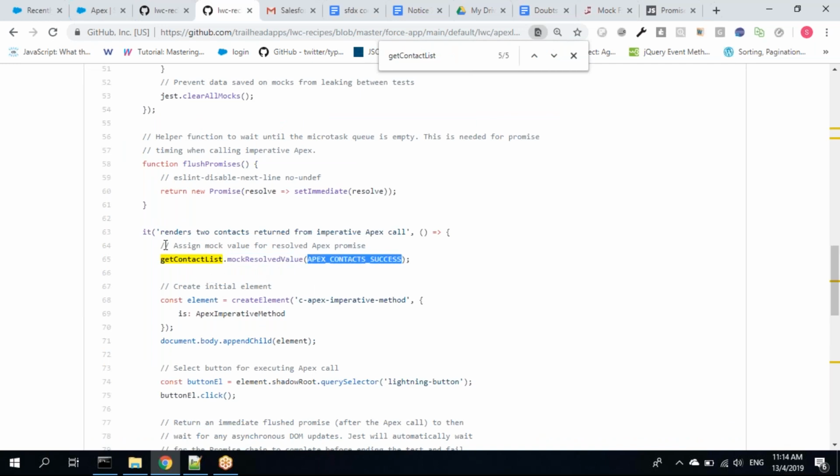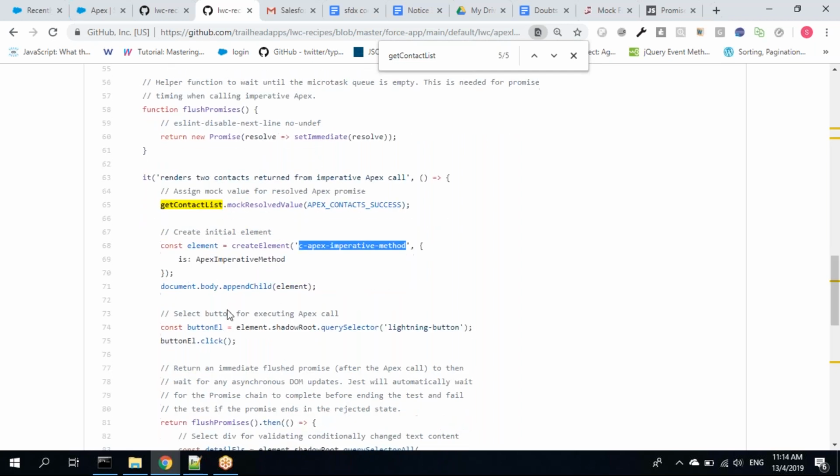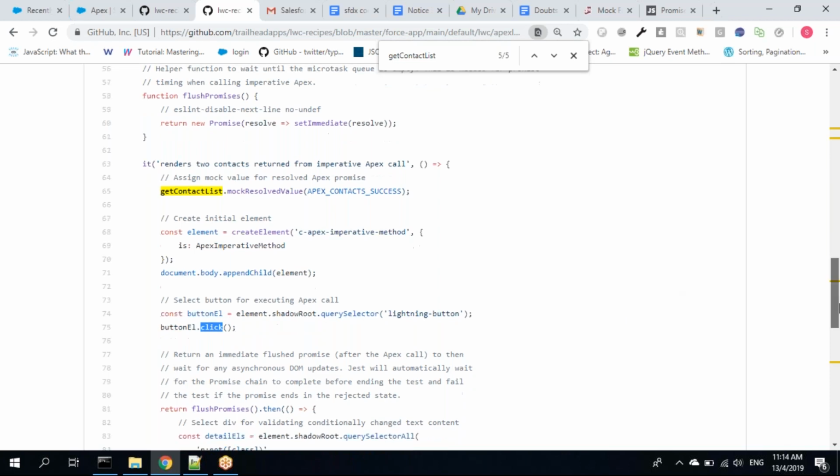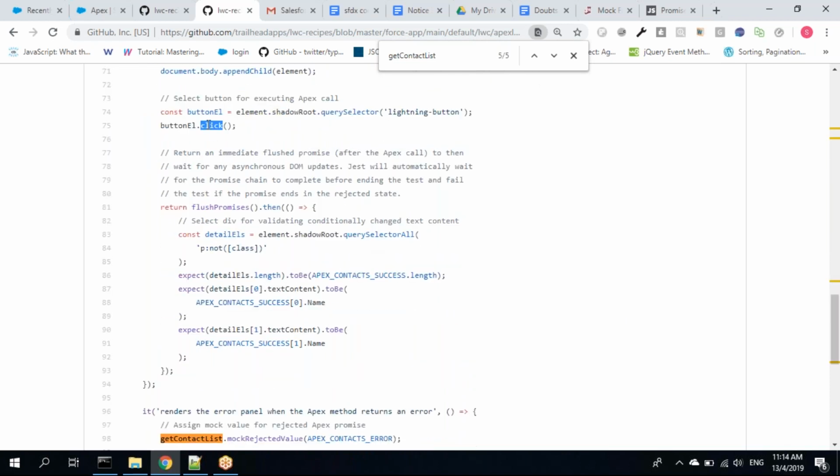Now after all this setup, you are inserting your tag into the HTML page. Fine. You insert your tag, and then, as usual, you query the button tag in the page. Then you call that click handler. After calling that click handler, all this asynchronous process will take some time, right? Then you use this flush promises. You are making sure that the event loop is empty. There is nothing left in it.